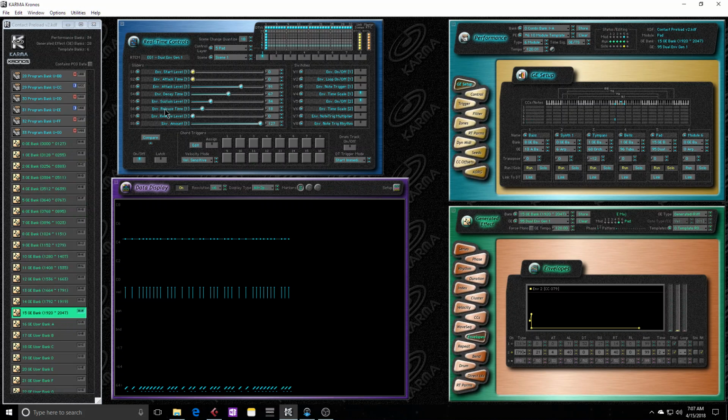And you can see that these controls are almost all exclusively for envelope generator 1. Let's actually double check that. Oh, so actually I can hear a difference. Here it's brighter. Now it's darker.